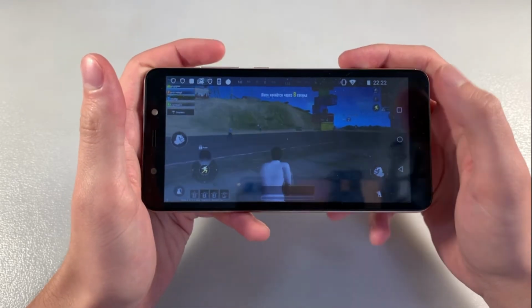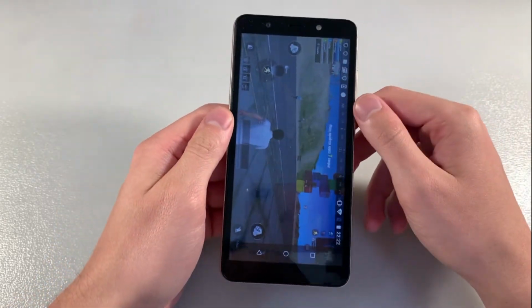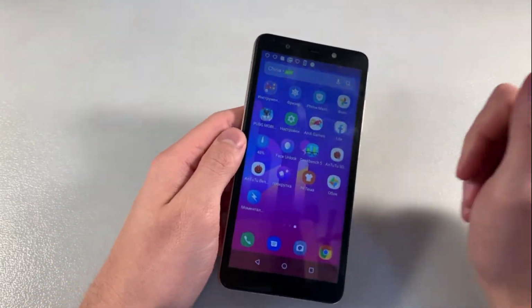Okay, close this. And now talk about camera. Main camera 5 megapixels, and now I show you photos on the main camera.